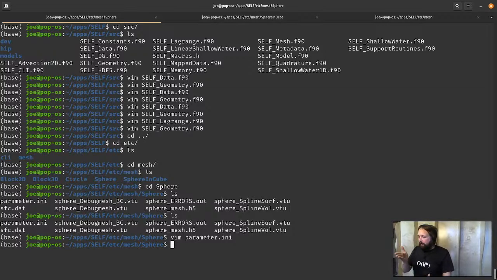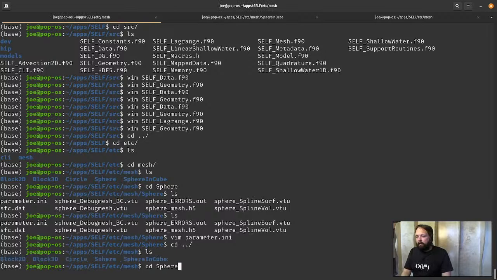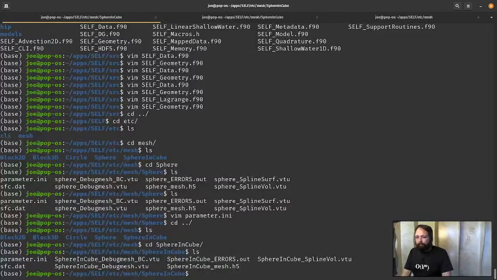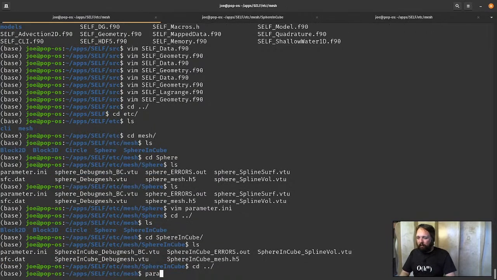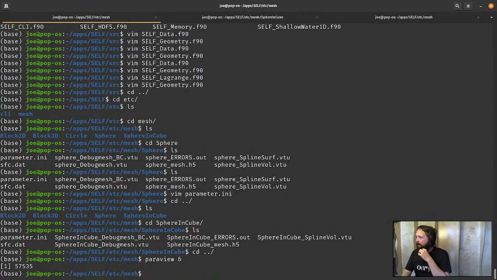But essentially that's what's encapsulated in that parameter.any file. And then the other one here, the sphere and cube, which I've also pulled from their tutorials. It does a square domain, but it kind of looks like what Kopriva had in his paper. So let's pull up ParaView to give you an idea of what that looks like.